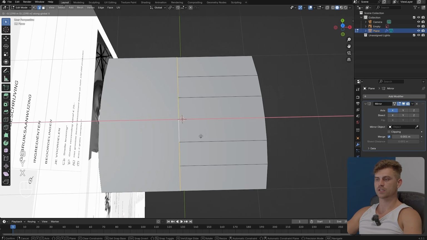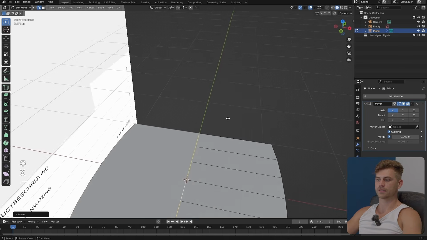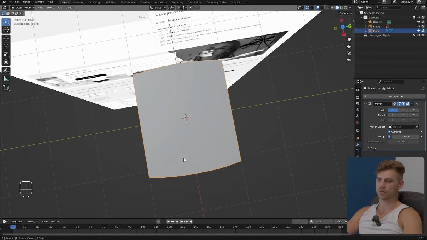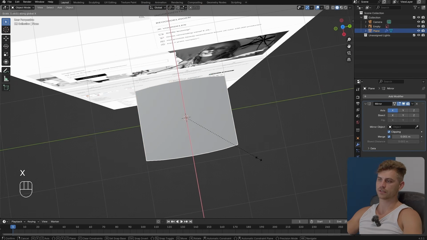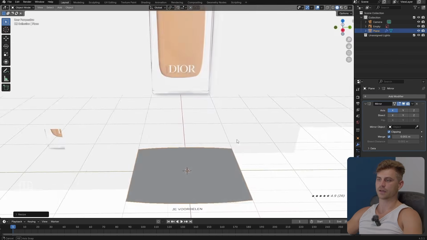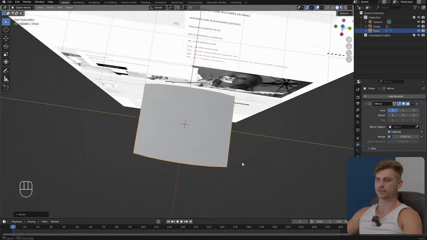So I'm going to bring this G and X, make sure clipping is turned on, and now it won't be able to move past this middle line. This is a bit too wide, so I'm going to press S and X and actually scale this down just a little bit, like so. I think this is correct for the bottle that we are making.